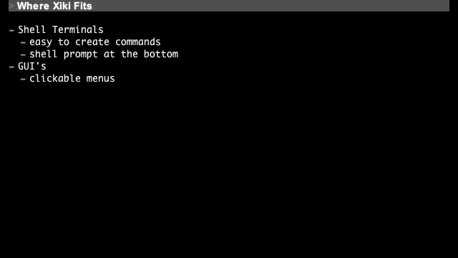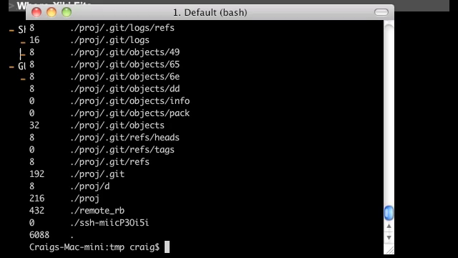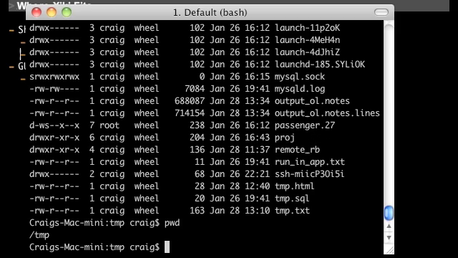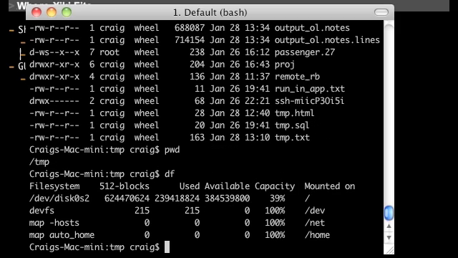We all know how shell terminals work. There's a prompt at the bottom. This is a shell terminal. You type commands and you press return, and the output is appended read-only. And after you've typed a few commands, you end up with a bunch of read-only text with commands interspersed. So Xiki tries to improve on this.